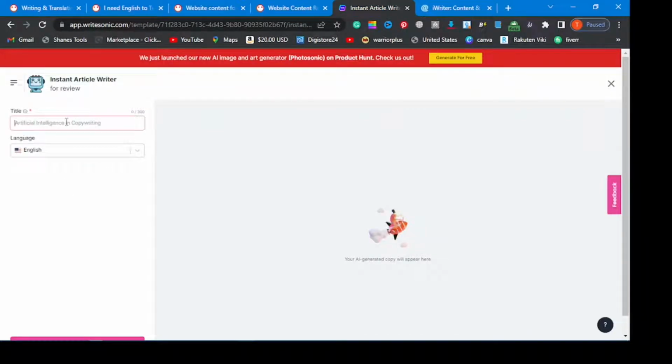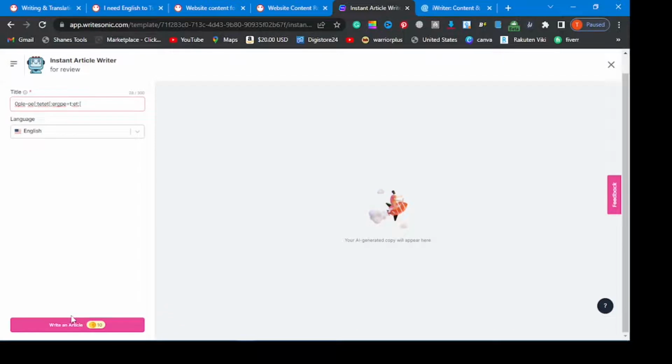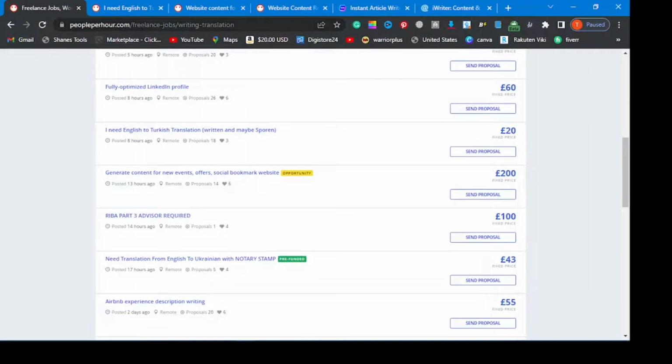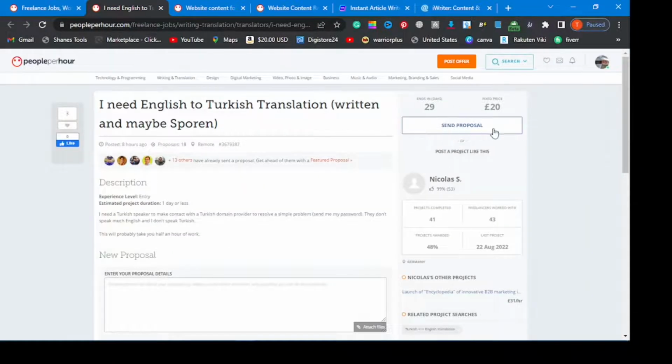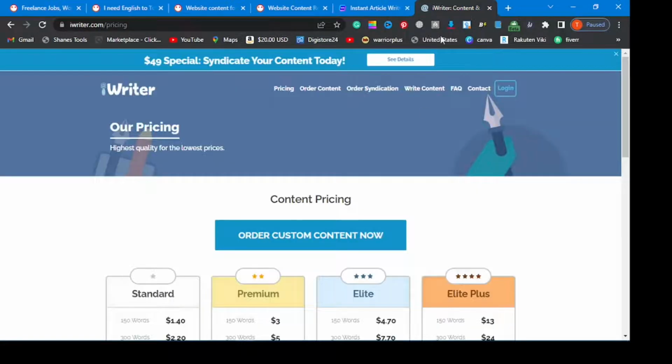Once you've typed it right here, let's just type something. Then hit generate. You can see this generate right here, generate article. Once you click this, it's going to generate the article for you. Then you copy the article, you come back right here, and send it to that person as a proposal. If that person approves, you get paid for it. And this one also, if you don't want to use this, you can also use this one.